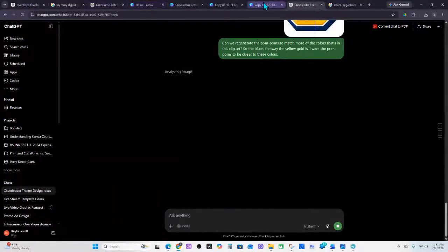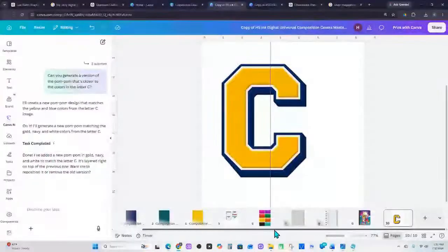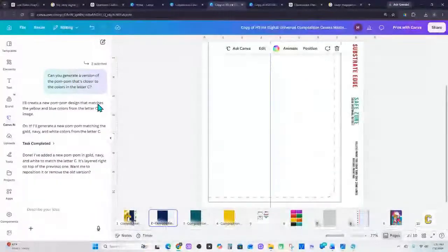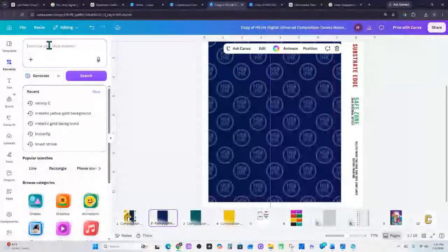So while that's going, I'll come back over here and let's do the chevron one. All right. So we're going to come to elements and let's just do chevron.